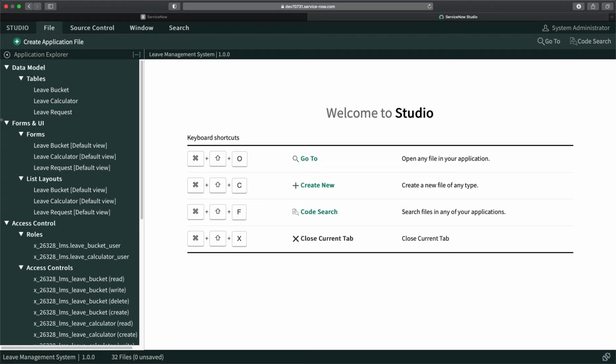So if I go to my personal developer instance, how exactly will I create it? So basically you have to create a business rule, because that's what you can do. Whenever a new user is created in the sys user table, that's the user table, you have to make sure that it is creating the bucket as per the calculation from the leave calculator.